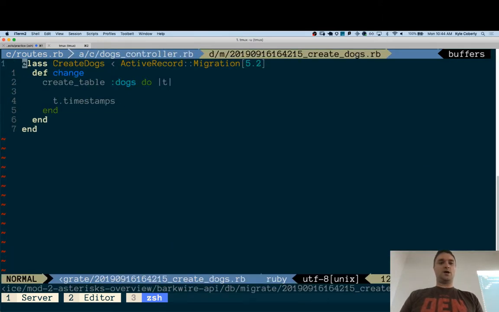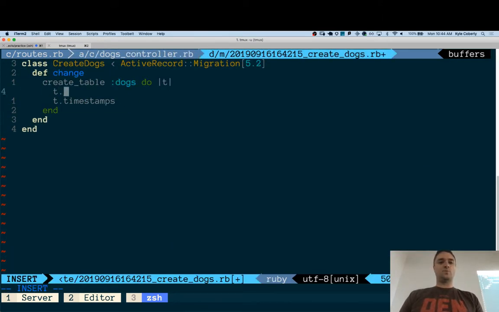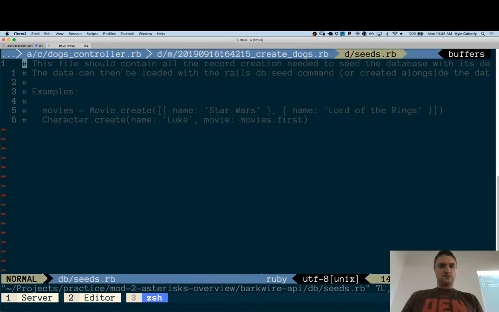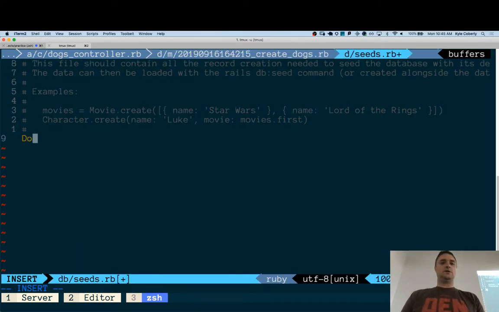Over in our dog migration, we're going to make a name and an image URL. And cool. Let's make some seeds. So we'll say every time I run this, semantically that's horrifying, but Rails made me do it.